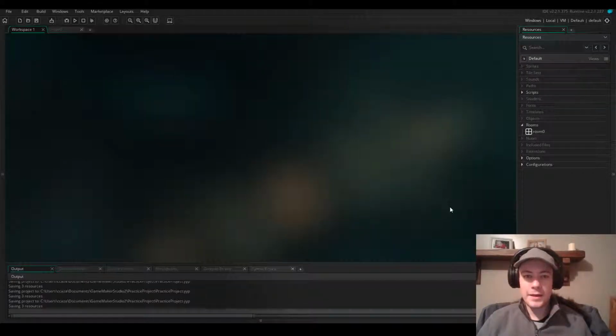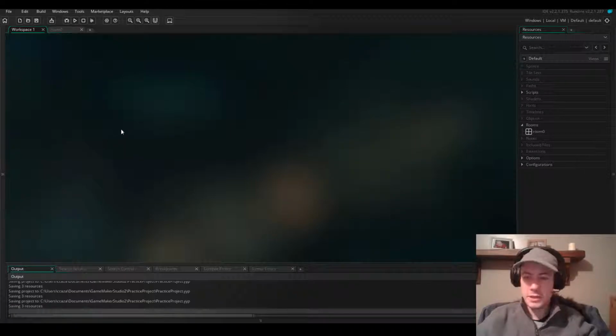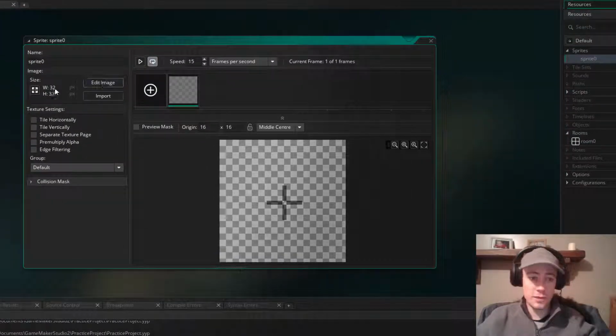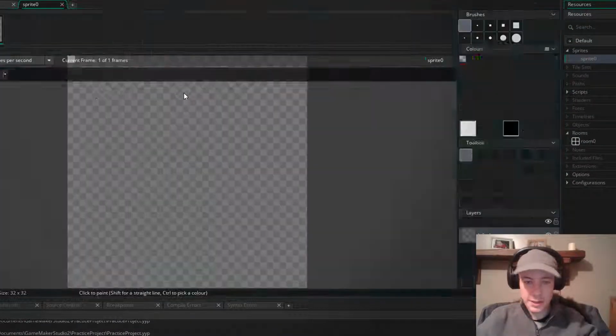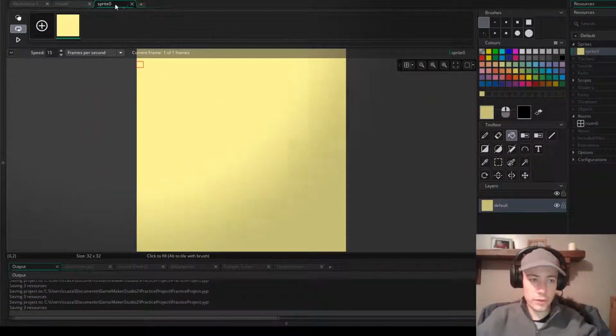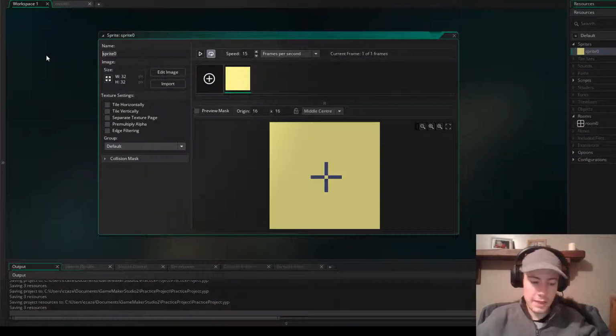All right. What we're going to do this time is work out some collisions with walls in GameMaker. So let's get to it. First, we're going to start by making our character, and we'll give him some basic movement. Let's make him a nice yellow color and call it S player.